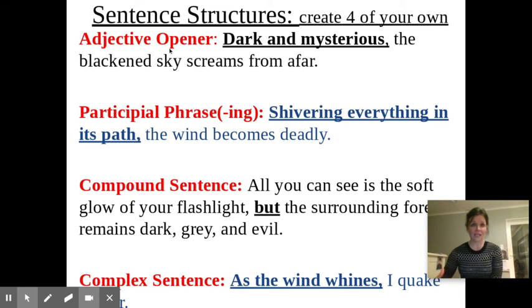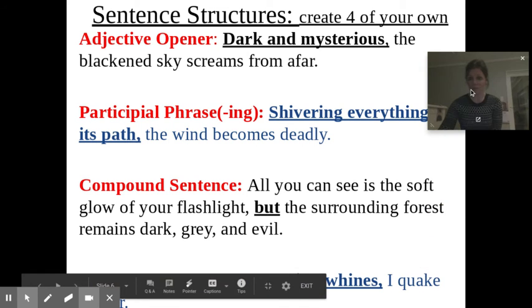So these are eight of the different structures. Open with a double adjective: dark and mysterious, comma, blah, blah, blah. Participial phrase, like inching toward the cemetery, comma, I, or shivering everything in its path, comma, the wind. Join two sentences with a comma and a conjunction: and works, but works, okay? Whatever is the conjunction you want to use.